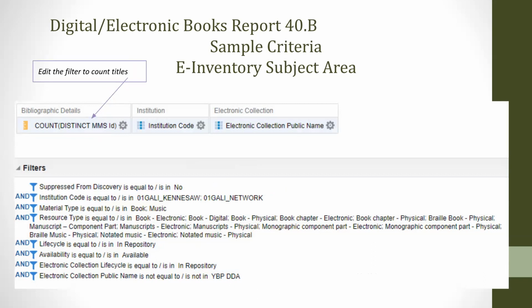You see here up the top that we use the MMSID field to count on, and we edited the filter in order to get a count of titles instead of a count of items, because I'm sure you might have 4 different portfolios for the same title. One's in EBSCO, one's in Gale, one's in ProQuest, what have you. But the definition is asking for a count of titles.